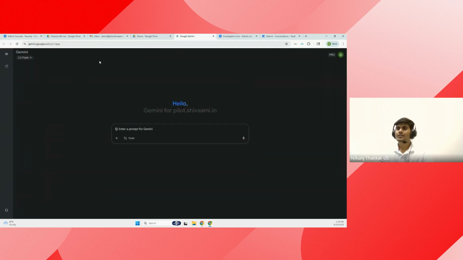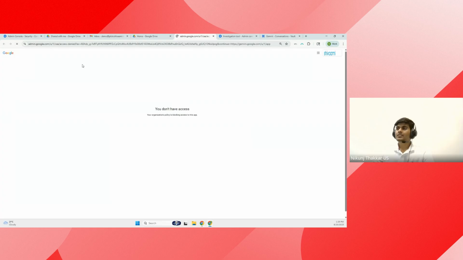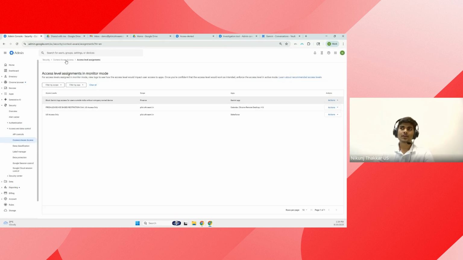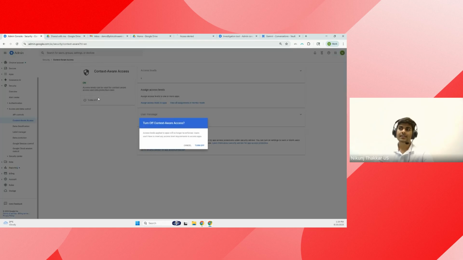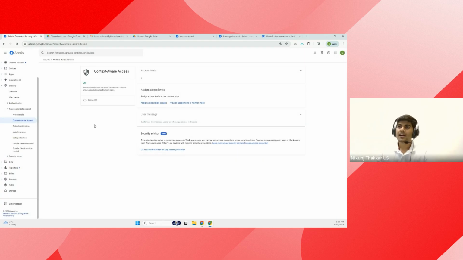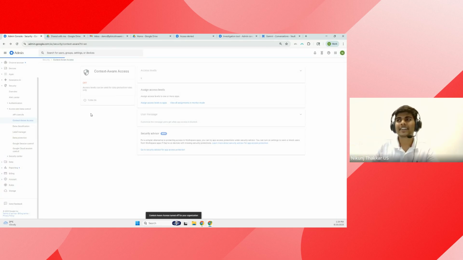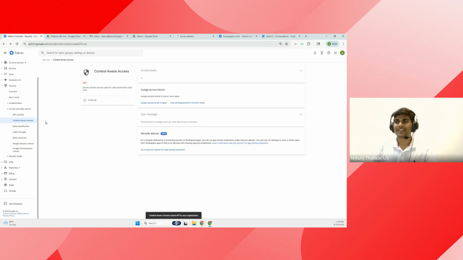So here, let me reload. And here you can see you don't have access. The organization's policy is blocking access. So a user would have to come in contact with the administrator to get access for Gemini. I'll just turn it off because this is a testing environment, so I didn't want to mess up other things as well. All right.